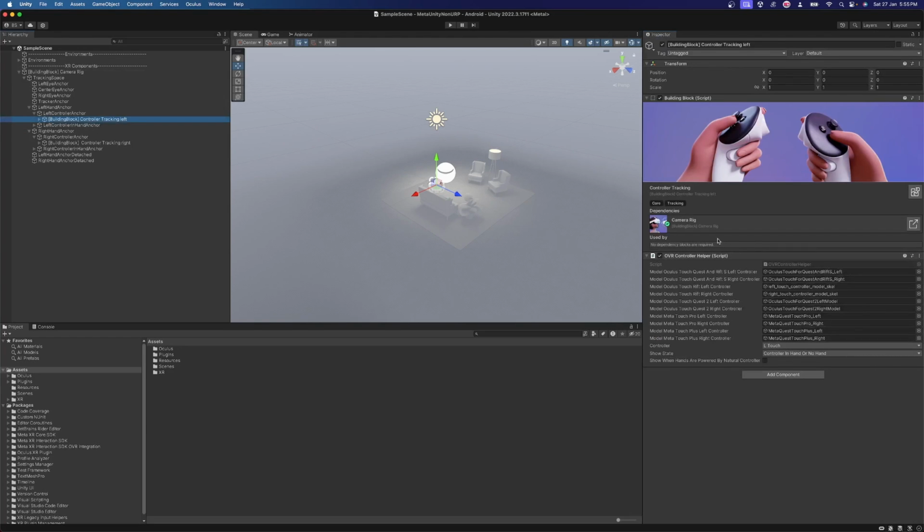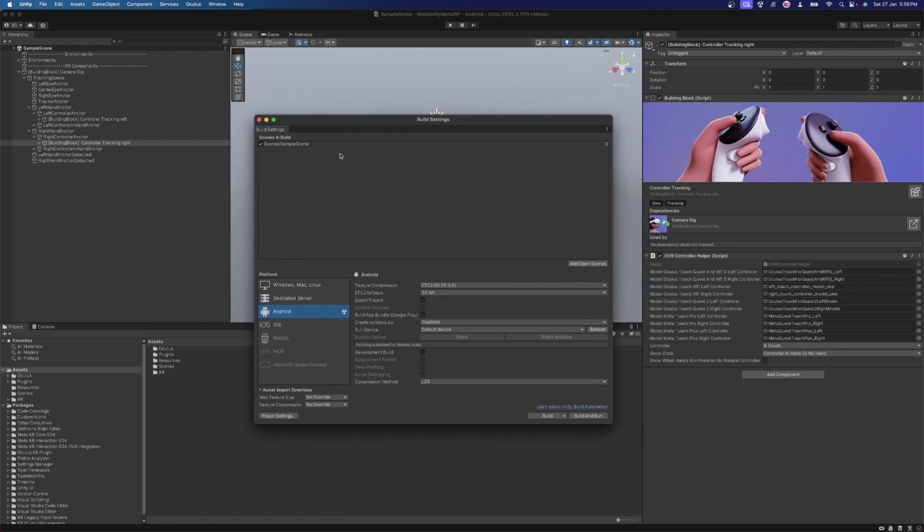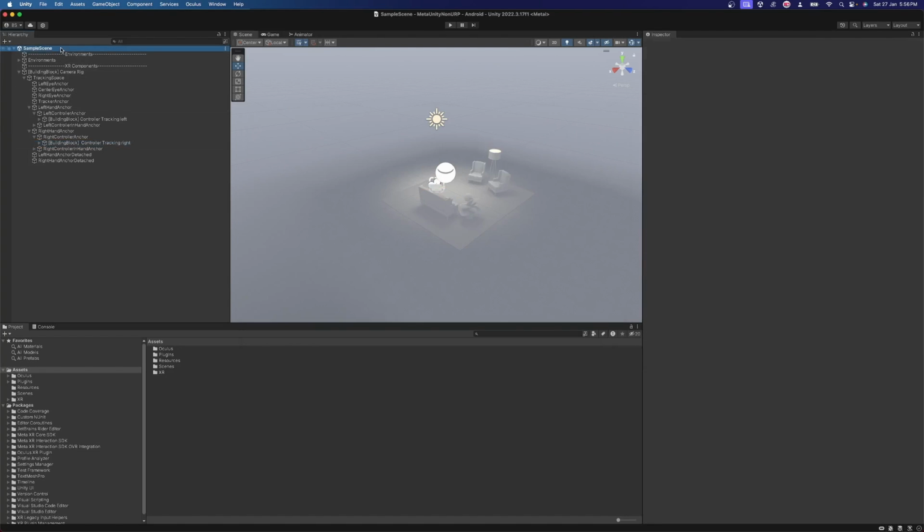And on each of these hand prefabs, you could see the dependencies are on the camera rig, which is again really nice to have on the building blocks. And that's how we add, and that's how simple it is to add the controller tracking onto the hierarchy. Much fewer steps compared to the older one. So let's build it out and see it in action.